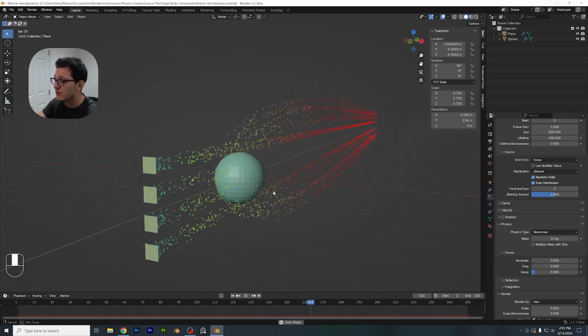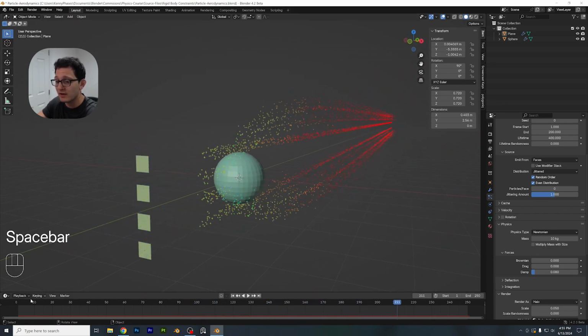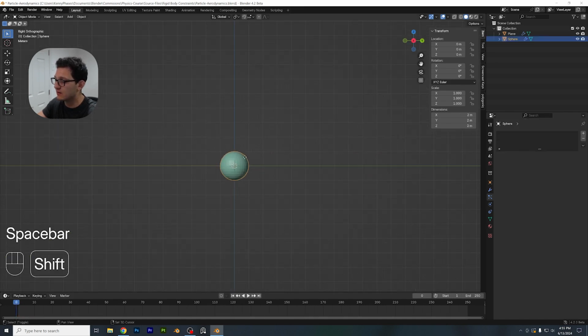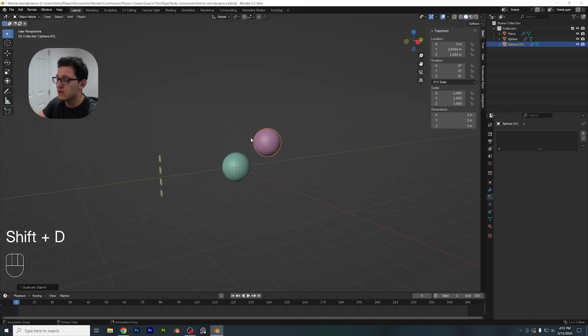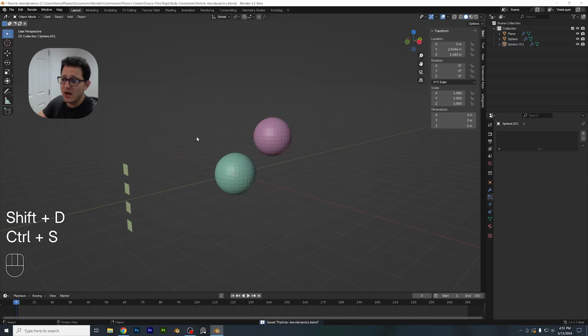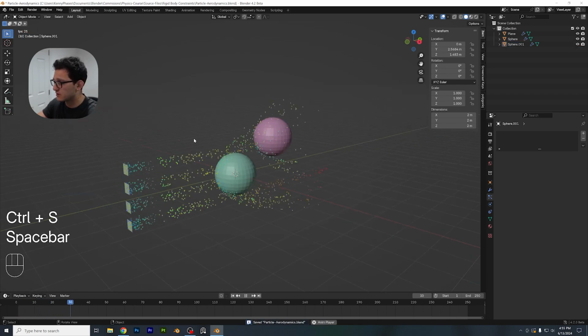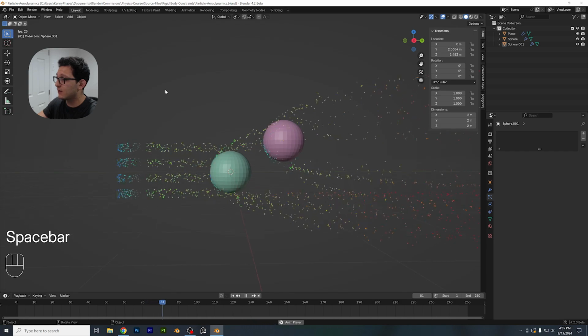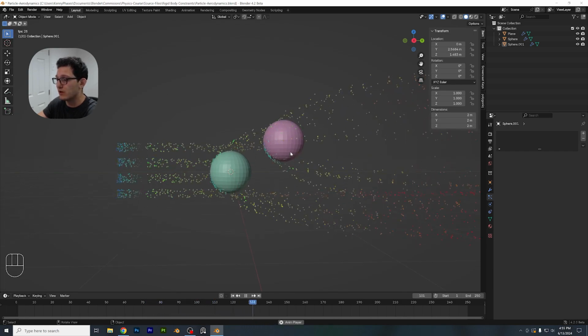Now that's going to be pretty much it for today. I want to show you one more thing. I'm going to go ahead and add another object. I'm going to duplicate this object. And I want to have 2 spheres because I want to show you guys how it looks with 2 different objects. Very cool. And look, it's pretty much going to update no matter what you do.